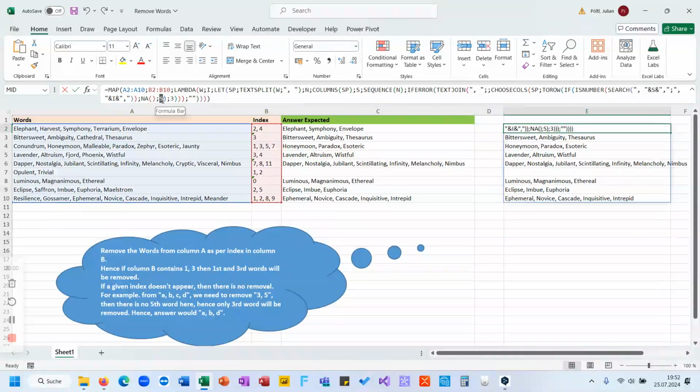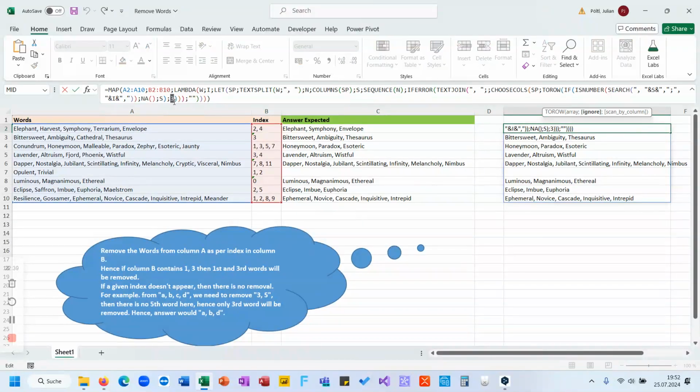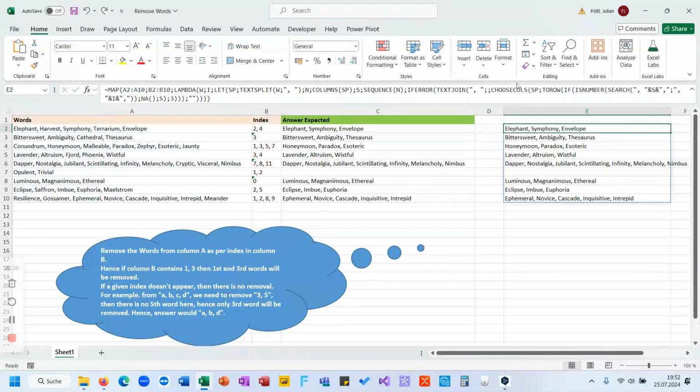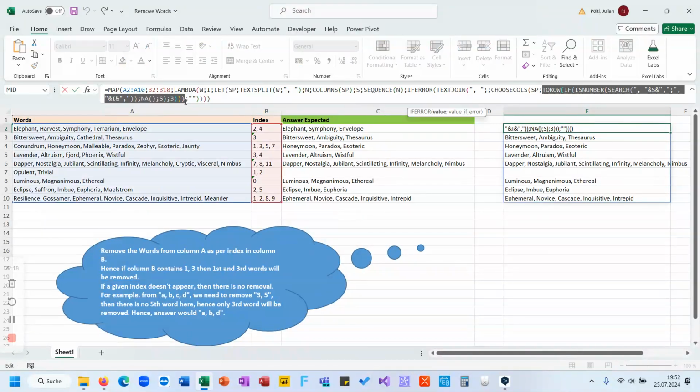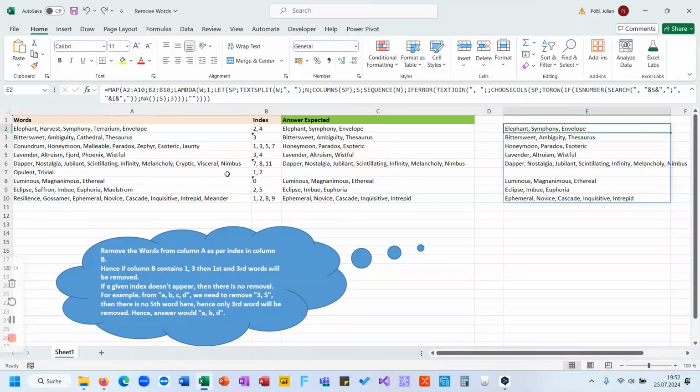And if there wasn't this number, then we filled in the sequence number, so that everywhere where we had this number in the index, we had an error, and else we had this number. And then with TOROW and this 3, we filtered out all those errors. And then we did the CHOOSECOLS. CHOOSECOLS chooses a column of an array, and we selected from the split words those columns that aren't in the index. So with this TOROW and so on. Also an IFERROR, because there is here the opulent and trivial where everything is filtered out, and we would have an error then. Also the mapping and so on as usual. And so this challenge is solved.